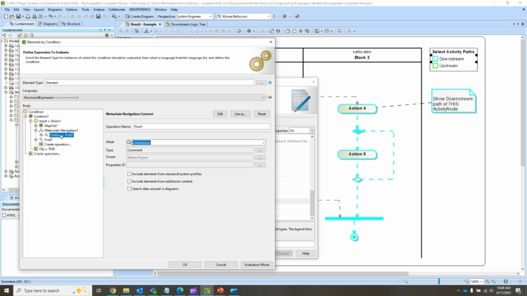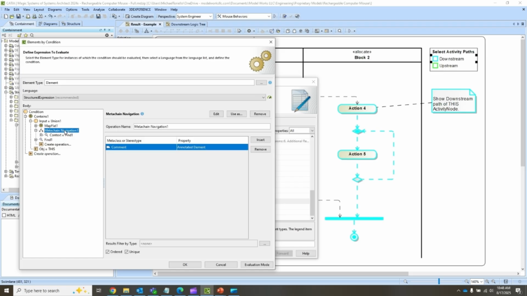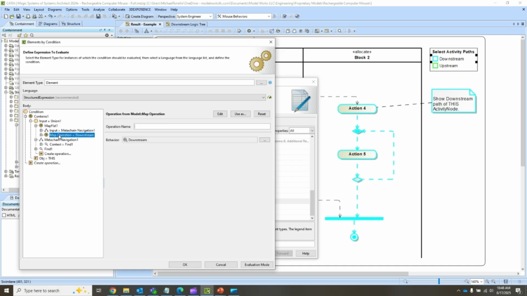We are also taking that same comment and looking for its annotated element. So that would be action 4 in this example. Since that is anchored to the comment, we are going to highlight that as well. And then the third thing would be where that downstream opaque behavior comes in. So you can see we are taking that anchored element and defining that as an input to our map flat function. And then the operation which we are running is that downstream function, which is going to output all of the downstream elements from that activity node.